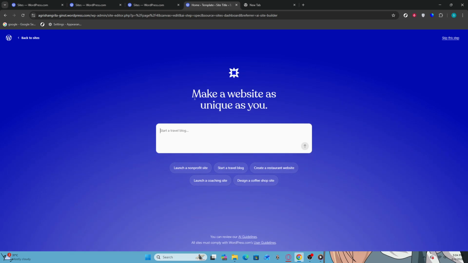A message will confirm that the system is making your website unique. You should see a confirmation message indicating that the site is being prepared before you proceed. Type in the phrase Create a WooCommerce website on WordPress into the designated input field. This action specifies the type of website you want to create.